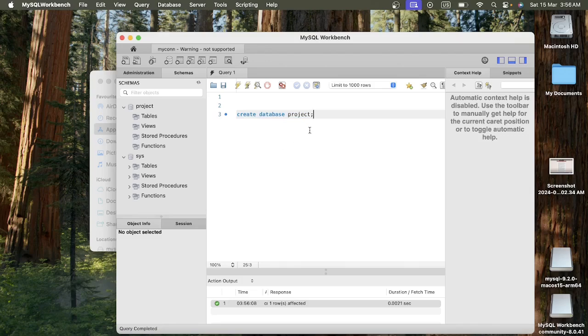Okay, in this way you can create tables, you can insert values in the table, and you can use the select statement to query data from the table. Okay, so I hope you have gone through the process of installing MySQL on Mac operating system.